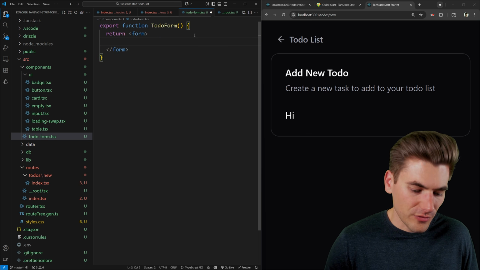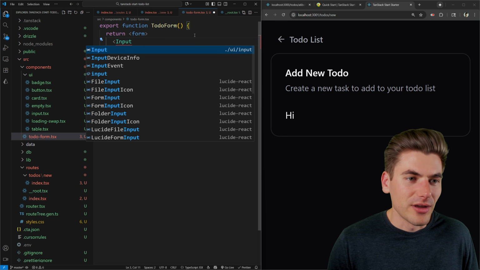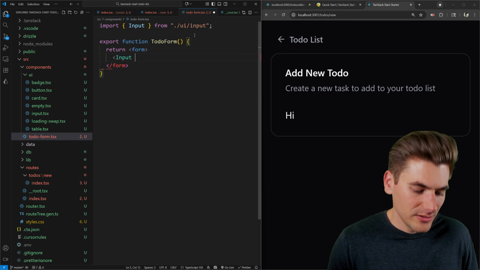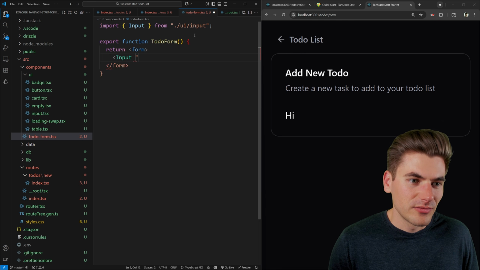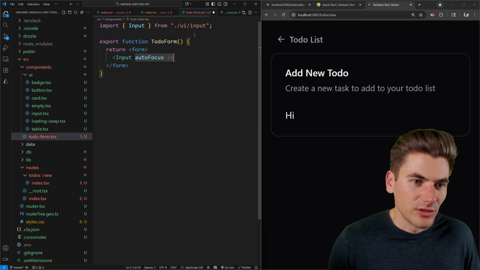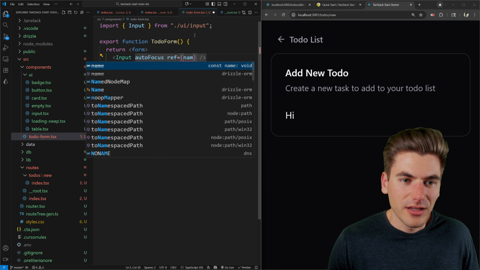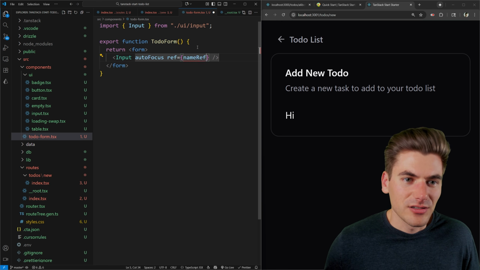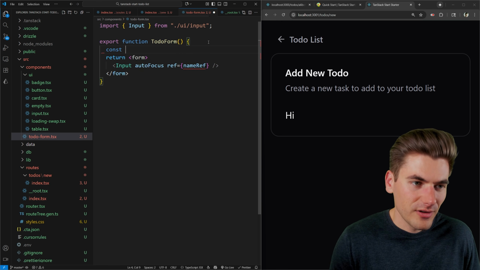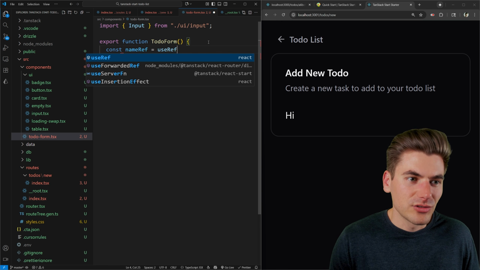So let's come in here with a form, and inside this form, we need to have our input element. Let's import that properly. This is going to be autofocus. Autofocus, there we go. So it's automatically going to be focused. We'll close out of that input, and then we can set up everything we need. For example, we're going to have a ref on here, which is going to handle all of our state for us. So you can come in here and create a ref, const name ref equals use ref.